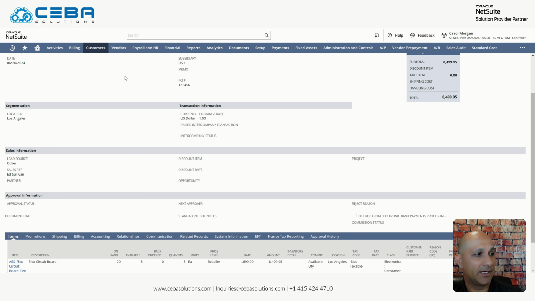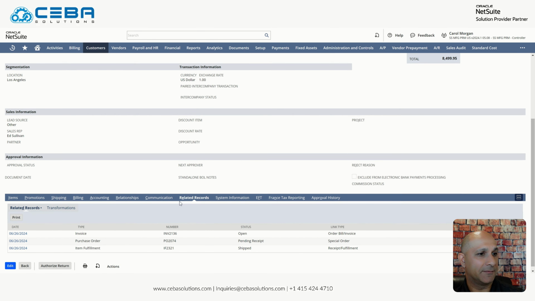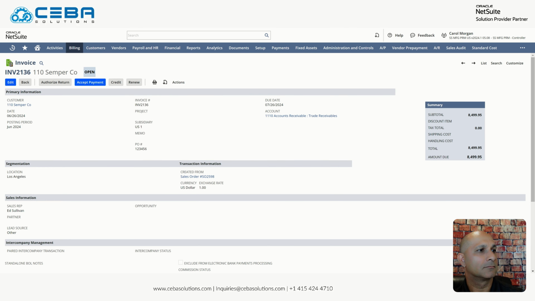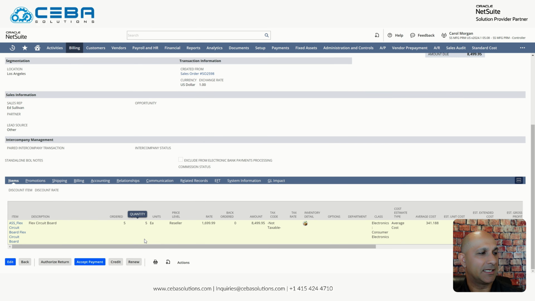And if I go to my related records, I can see the item fulfillment. I can also see a purchase order that was created as part of this process, as well as the invoice. So I can go ahead and drill down into the invoice. And the invoice itself has been created. You can see it's created from that specific sales order, the quantity that's been invoiced together with an amount.